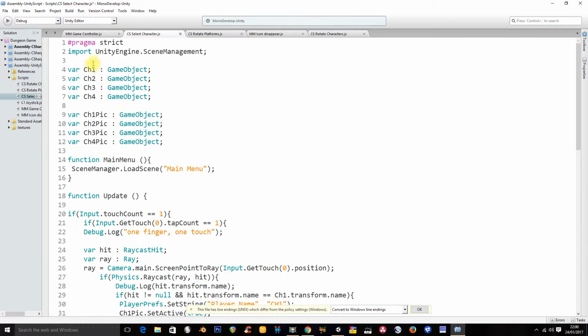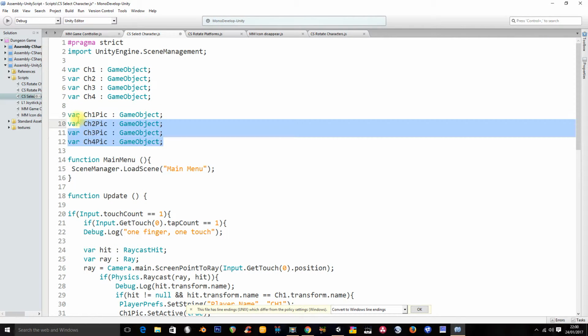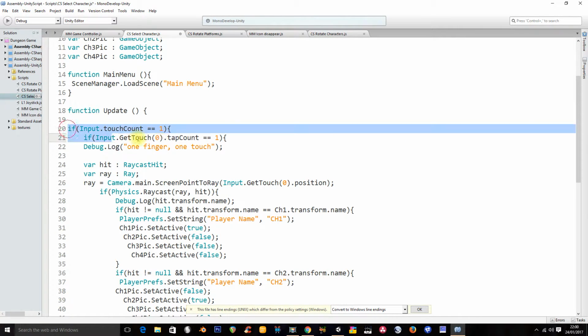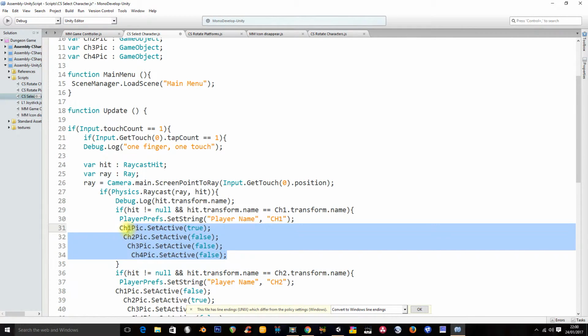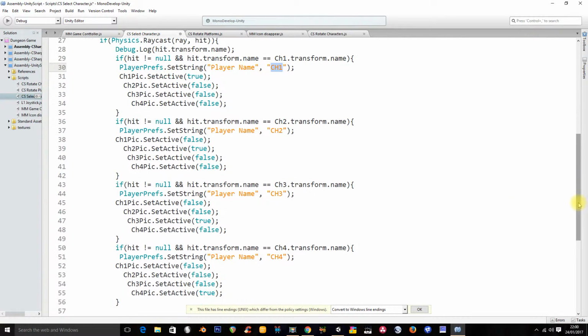So I've got 8 variables. 4 of them are character objects with colliders. 4 of them are images, just to indicate which one has been selected. How do I select them? Well, I use touch input. The touch input generates a raycast. If the raycast hits the object, it will swap out the sprite, and then it will save to memory in player preferences the character's name. We can recall that information, so character 1, 2, 3, and 4, on a different level.